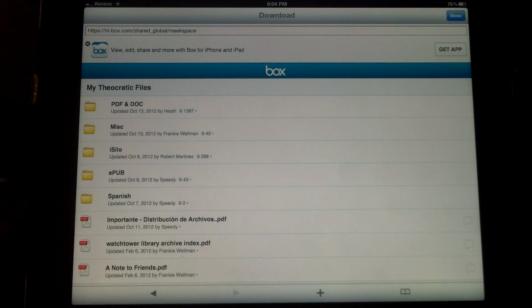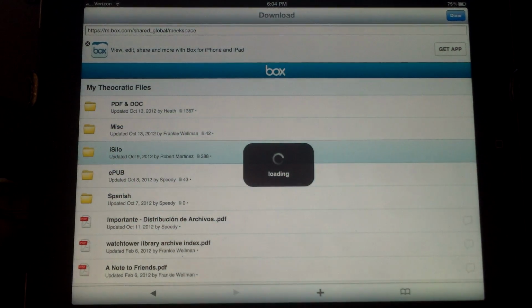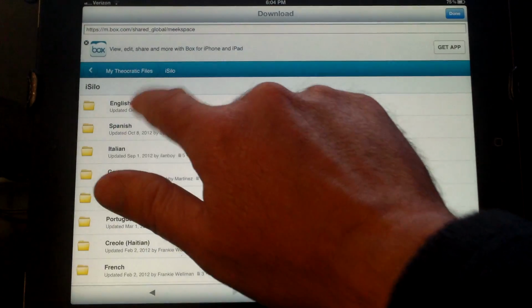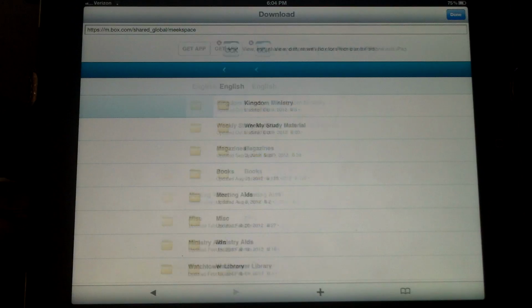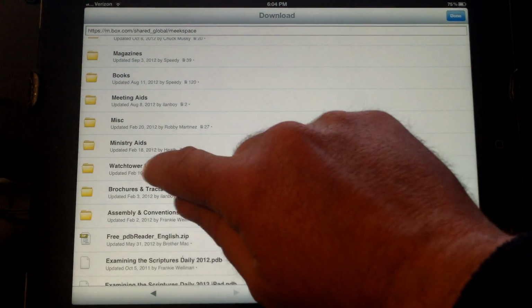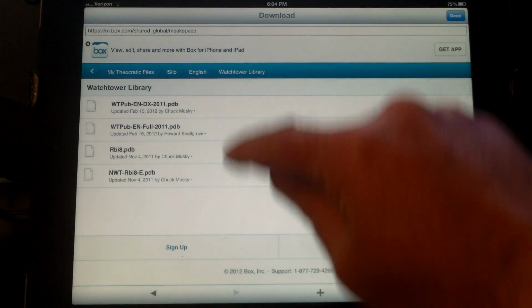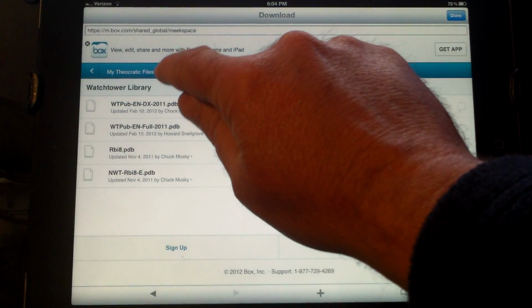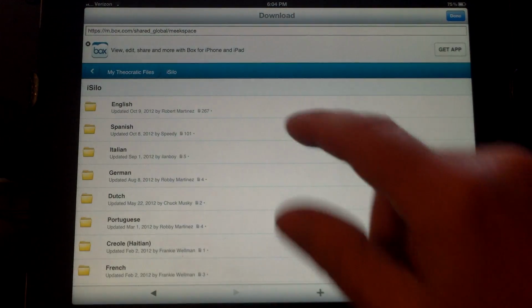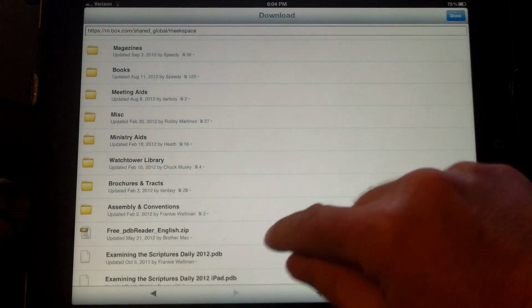Now keep in mind, we're doing this from iSilo, so the only files you can download through this method are iSilo files. So you'll go ahead and go into iSilo, and you'll choose your language. If you're going to get the Watchtower Library files, you'll go into the Watchtower Library folder, and you'll want to download all 4 of these files. We're not going to do that today, because those are a little bit larger files. I'm just going to download something that's just a little bit smaller.